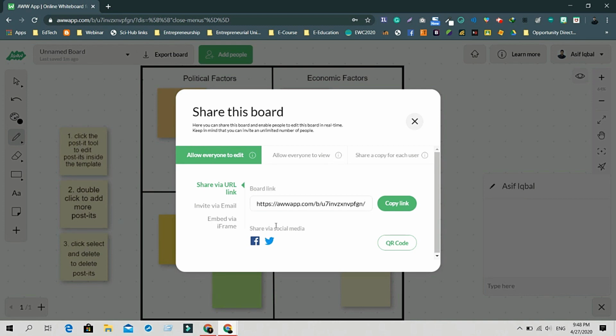Then add people. If you click on add people, you can see these options here. If you want to share this board with your participants, just click on this link and send it to them through email or any of the platforms you are using. Make sure if you want to give them this board's edit access, then click on allow everyone to edit. As soon as you send this link and the participant joins, they can edit the same board. If you don't want to give them edit access, click on allow everyone to view, or even share a copy with each user as well.